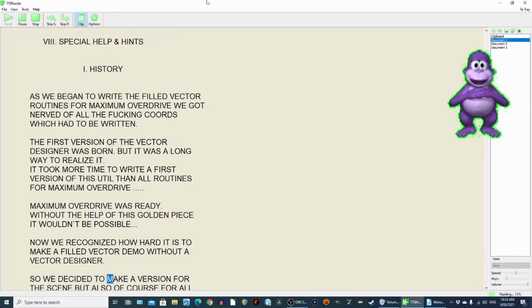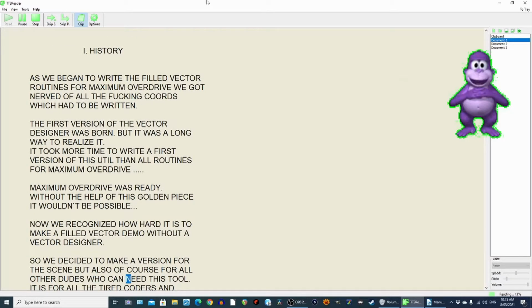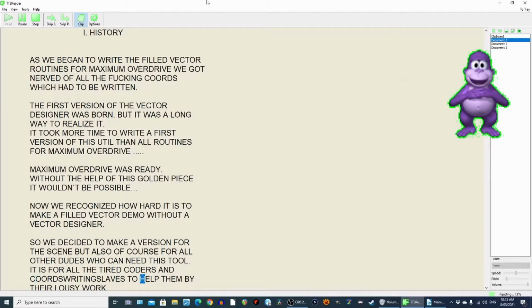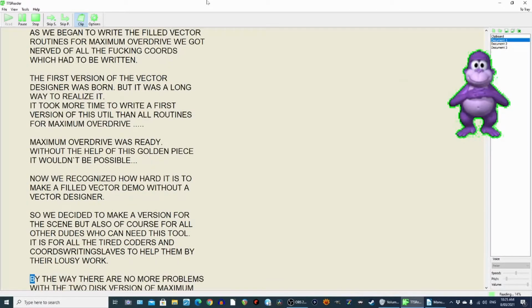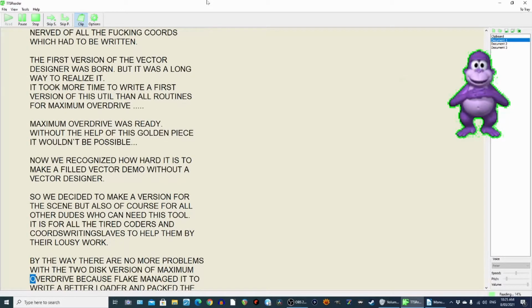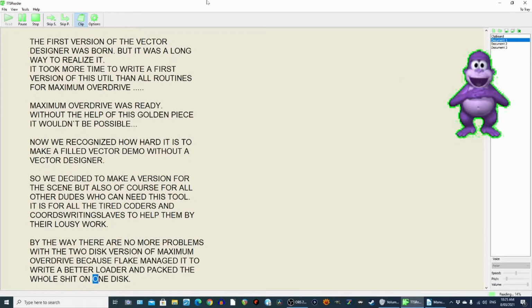So we decided to make a version for the scene, but also, of course, for all other dudes who can need this tool. It is for all the tired coders and coords routine slobs to help them with their lousy work. By the way, there are no more problems with a 2-disc version of Maximum Overdrive, because Flake managed it to write a better loader and packed the whole thing on one disc.